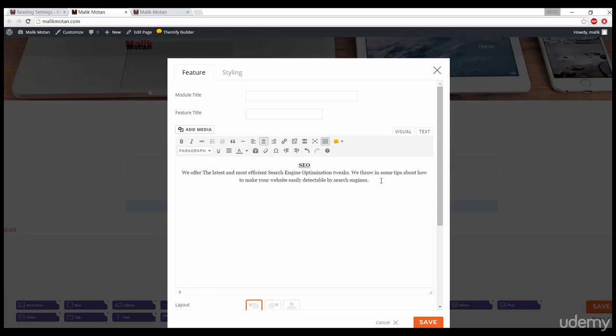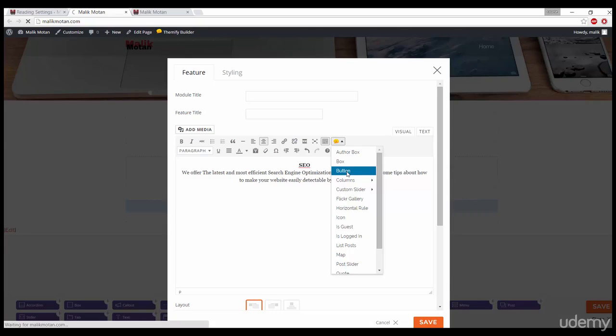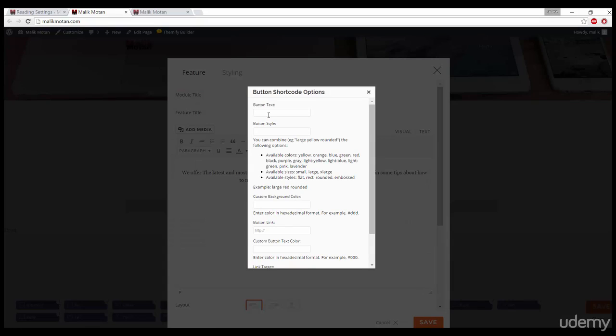Now the next thing we are going to do is hit enter and hover over here to add in the button. Click on shortcodes, go to button, click it. Now as for the button text, I'm going to type in try it yourself.